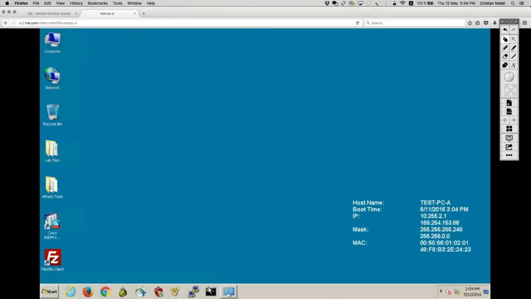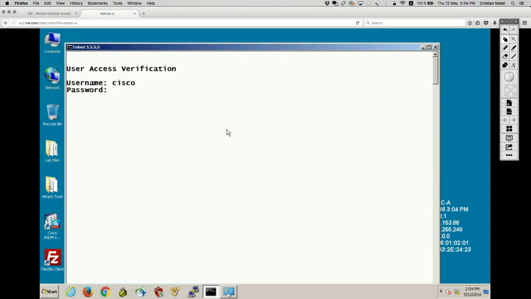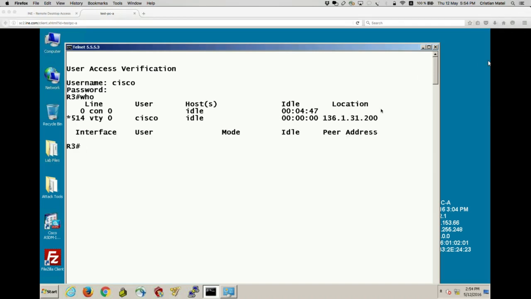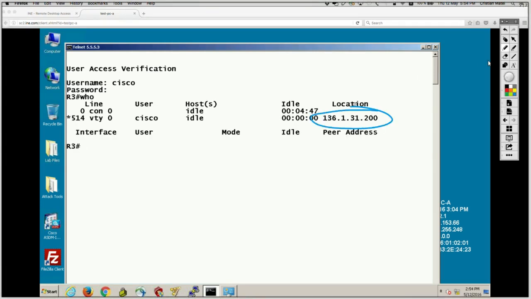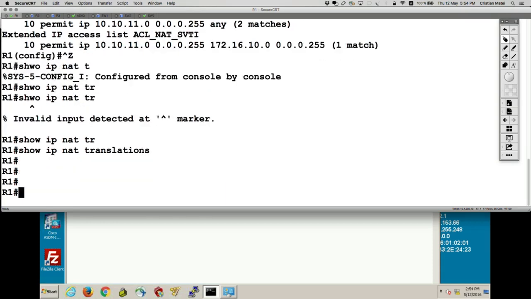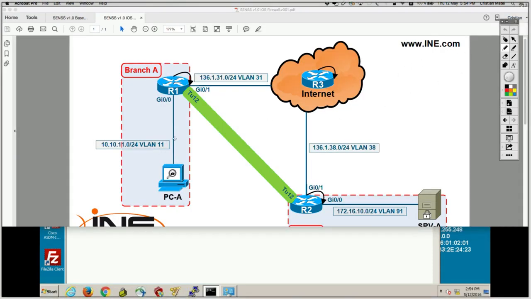Let's reopen PCA. Telnet 5553. CISCO. Show who. As expected, I got NATed into 31.200. If we look in that NAT table, before we go there actually, let's now try and telnet from PCA over the SVTI tunnel to router 2 to see what happens.